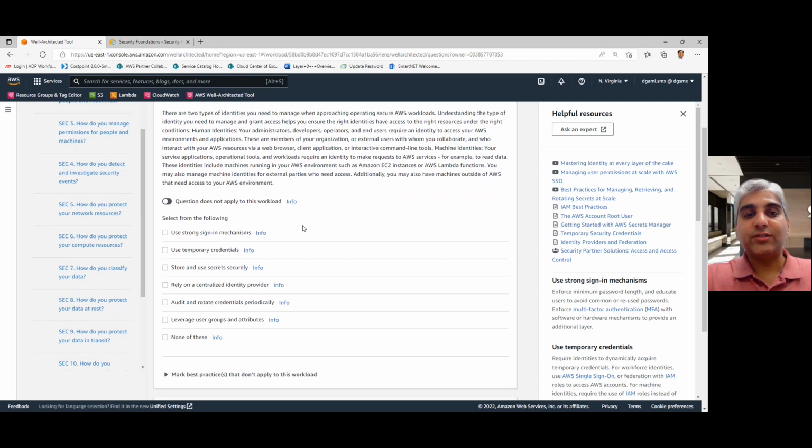Using temporary credentials. So if you don't need to have access into your environment that needs to stay on, try and get to a functioning architecture where you can operate with temporary credentials, and a primary way of doing that would be through single sign-on tokens. So when you log on with your single sign-on, you get a token, and that token is valid only for, say, 4 hours or 6 hours or 8 hours.